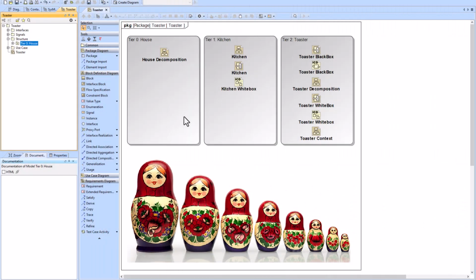In this example, we have multiple different tiers of abstraction. So we have the toaster, and the toaster would be inside the kitchen, and the kitchen would be inside the house. And you could go up even further to a bigger Russian doll, or break down the toaster into its subsystems and break that down into a smaller Russian doll. We have a whole video dedicated to explaining this, but we're focused on IBDs.